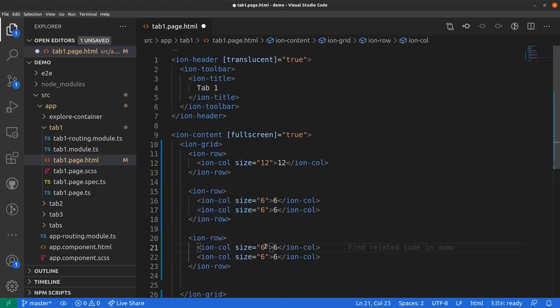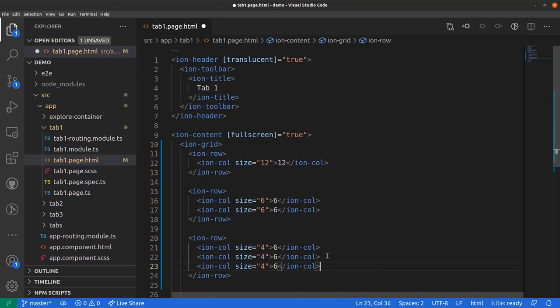Let's copy this again. And now let's give only 4 size, as equals to 4. So the first column will have the size of 4 columns. Next will again have the size of 4. This means total 8 columns are being used. Next, if we add 4 more, we'll have a total of 12 columns, which is the entire row. So this 4 size will take over the whole row now.